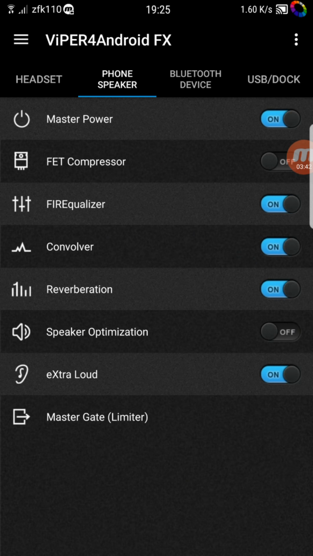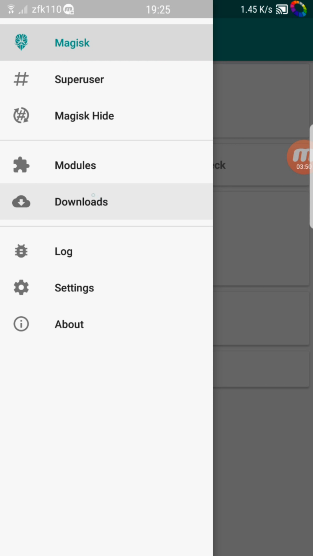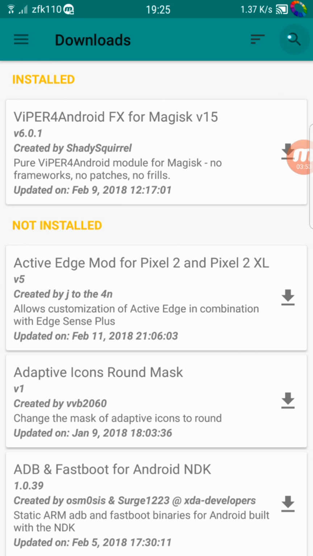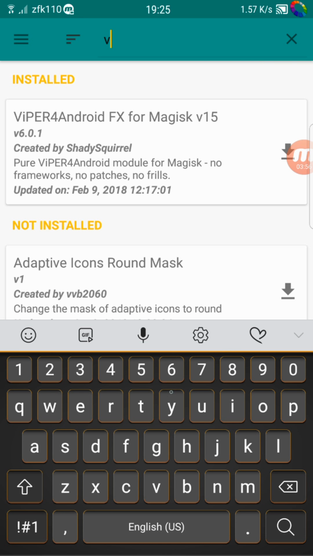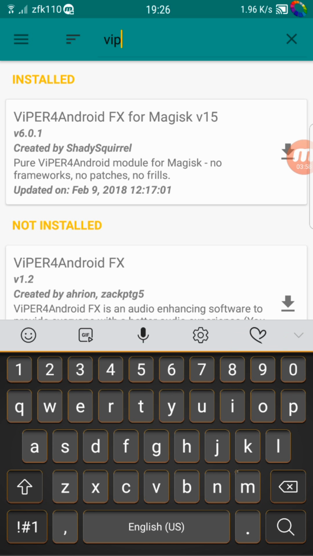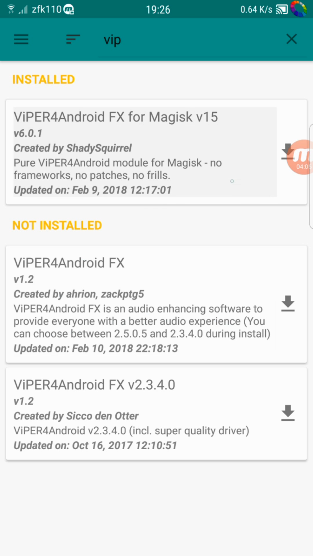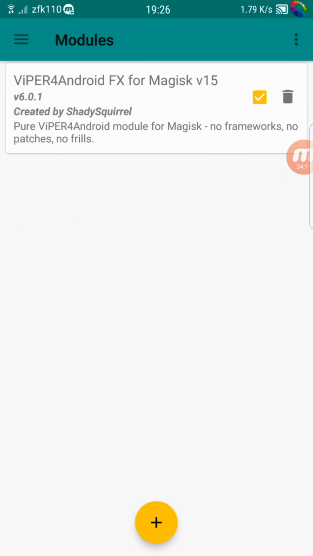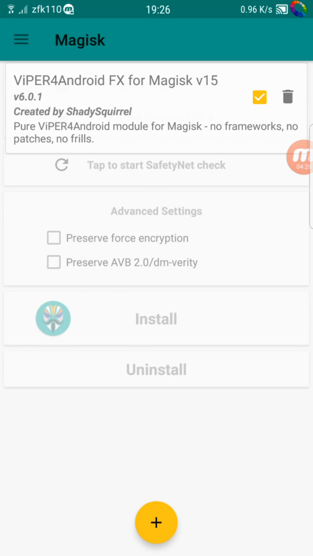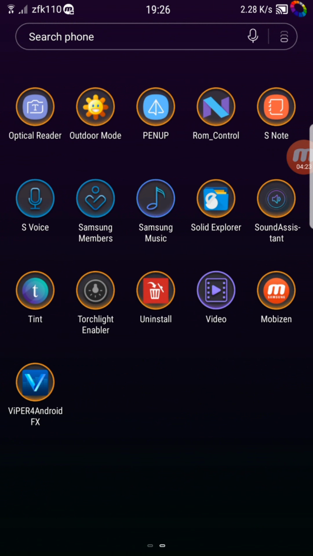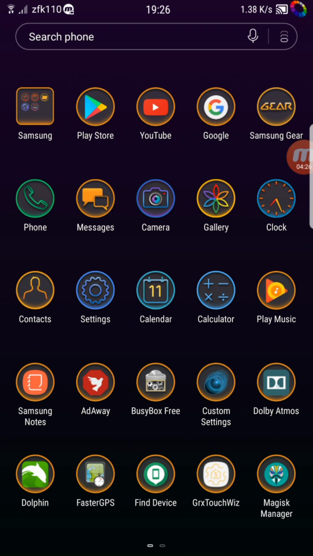And you know how we got this Viper, right? We went to Magic here, and then we went to download and we search for Viper, and then we choose, because we already downloaded, is not showing, but we use the one, this one. Say no framework, no patch, no frill. We use this one. And that's how we got the Viper. If you don't wanna use it, then you can use Dolby.